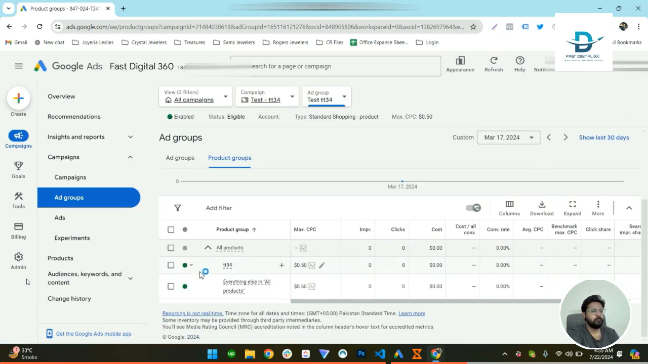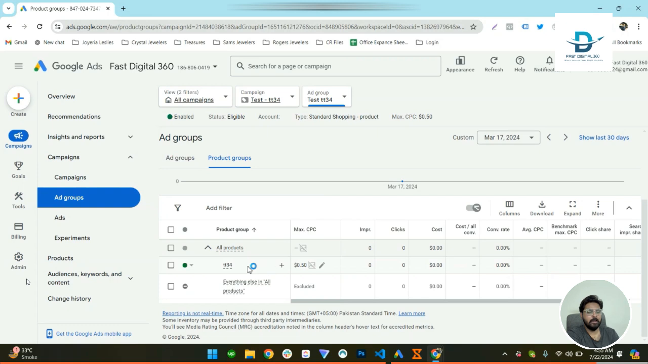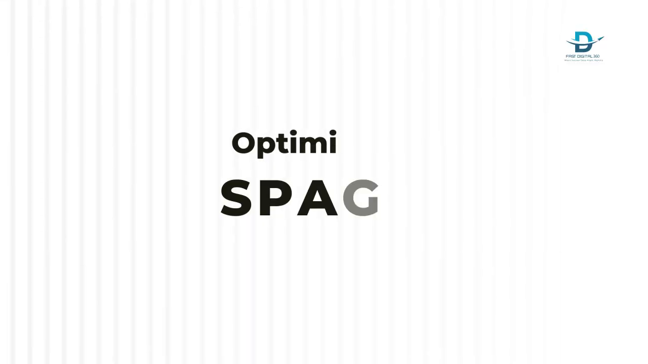So now you can see that I have selected the product, one product, but the issue is this: everything also enabled. So for now we are going with all products too, and I only want to focus on one product. So what I am going to do is exclude that from our campaign. By doing that, we will only focus on this one product. So this is how you set up a single product ad group.